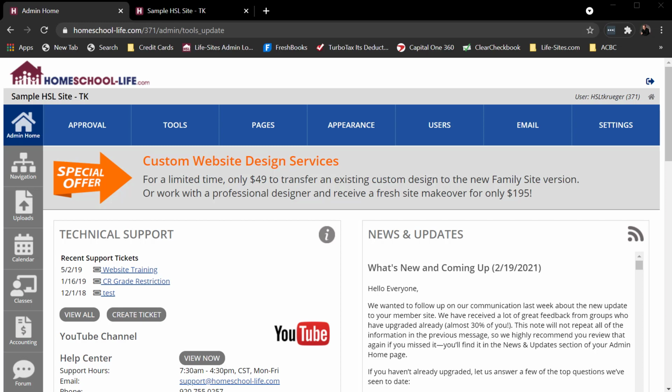So maybe you want your families to be able to access HSLDA or Amazon or some other website. This is a tool that you can use to easily do that. So let's go ahead here and take a look at the tool.